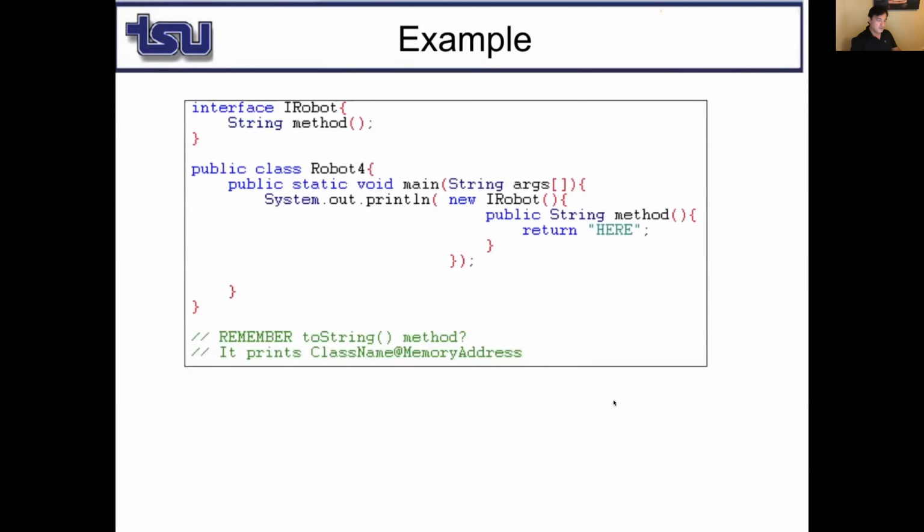Okay, this is a beautiful example, but I want to first discuss something very simple with toString methods. So I'm going to show you what the toString method of the Object class does.